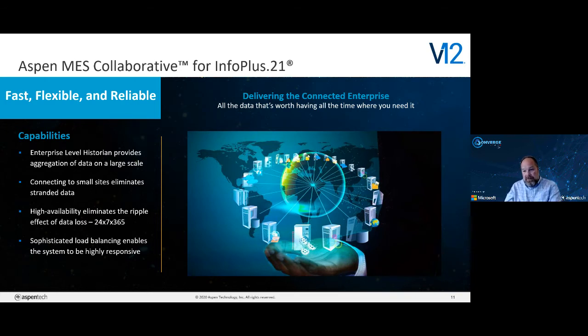So one of the other capabilities of this new enterprise historian that's driving value is the high availability, eliminating any kind of ripple effect or data loss. We talk about 24/7 by 365 availability and runtime. I think that's important because as we move into these systems now that sit at the enterprise level with very little touch points on site, especially on these smaller sites, it's important to have that high availability.